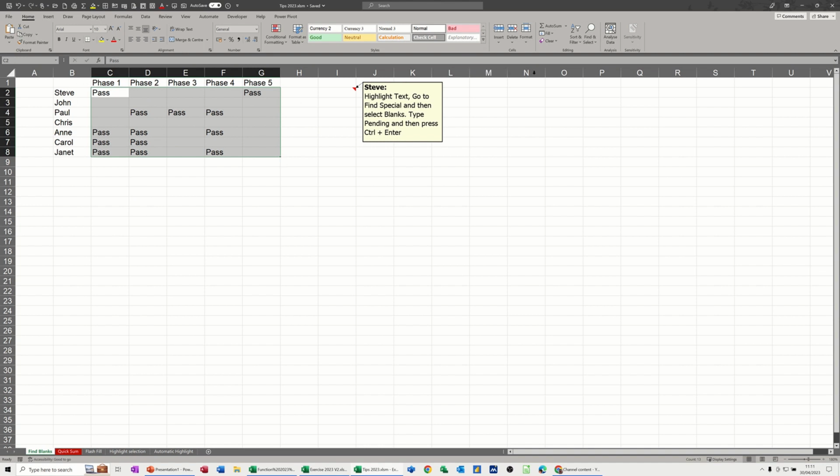Then I go to Find and Go To Special, and then this comes up. Go To Special box. I'm going to select Blanks and then click OK. What that does is highlight all the blank spaces. Now I'm not going to click anywhere with my mouse. I'm just going to type the word pending, and then I'm going to press Control and Enter, and when I do that it fills in all the highlighted blank cells with the word pending. So really quick way to get information onto the screen.